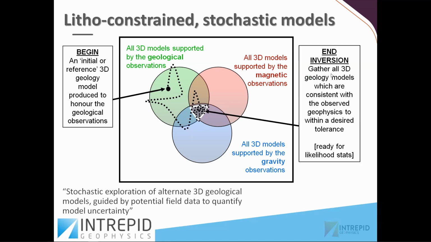Okay. So gather all three geological models which are consistent with the observed geophysics within a desired tolerance. Ready for the likelihood status. This provides how much uncertainty is available in your data and in your final observation model. Your model should never be treated as accurate, since it should always contain some uncertainty in it.